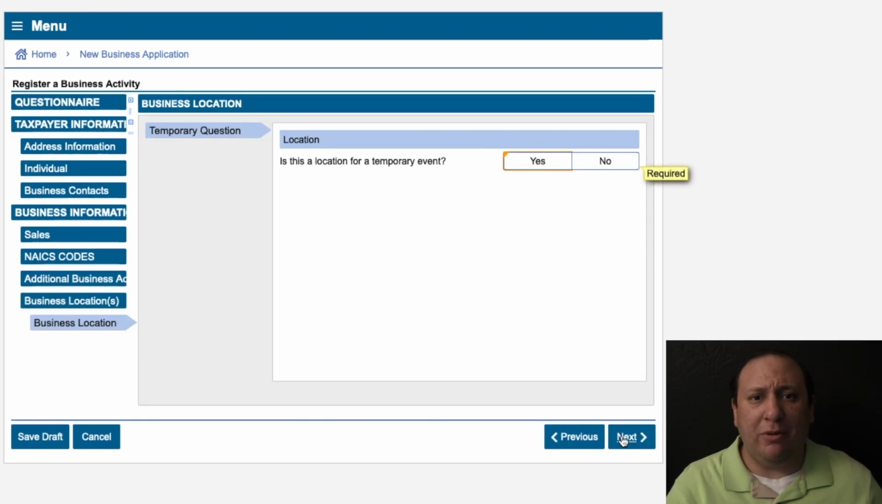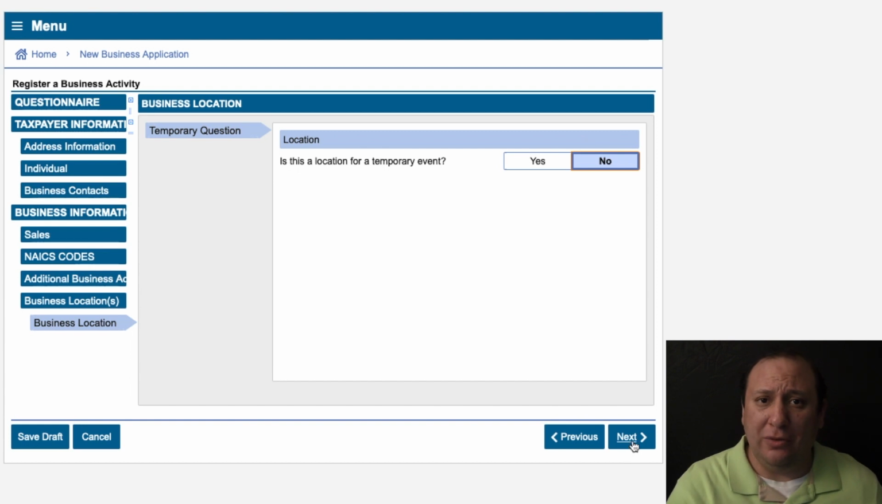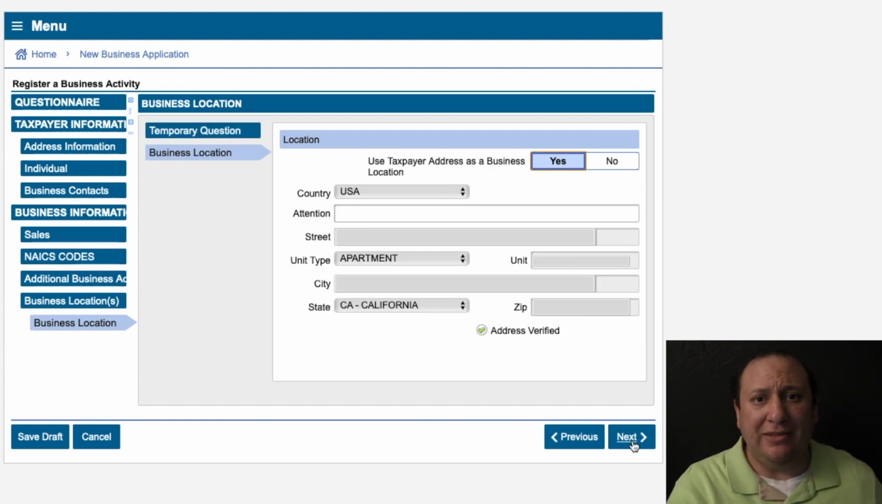Remember that temporary permit question at the very beginning? This is where it comes into play. If you click Yes, then you will enter in your temporary location information and rent. We're going to be doing business at a permanent location, so we're going to click No and then Next. We'll put in the basic information for the address, then make sure the address is or is not the location of the business. Then we'll click Next.